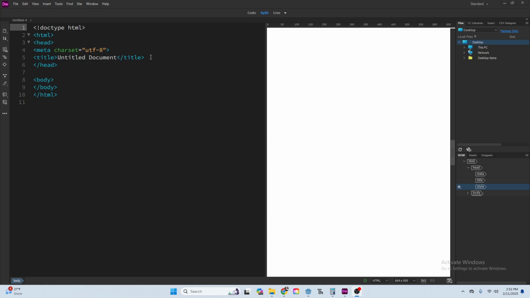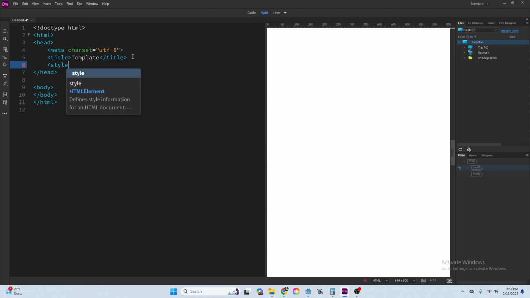First, I'm going to organize my content a little bit here. I want to make sure that the things inside the head are indented so I can keep my organizational structure. I'm going to give my website a title. I'll call it template. There we go. I'm going to give myself a style element. And I'm not going to put, actually, you know what? I will put something in there for now.